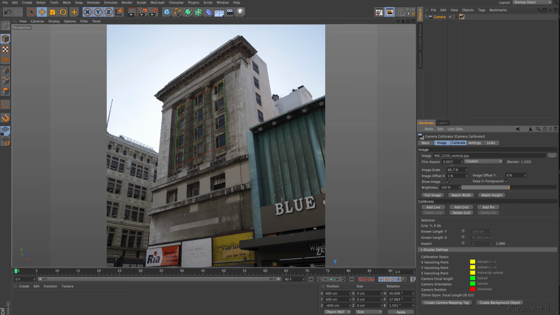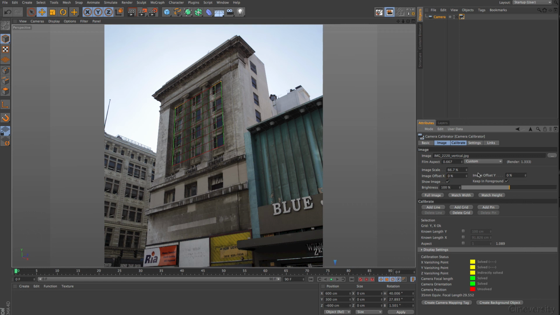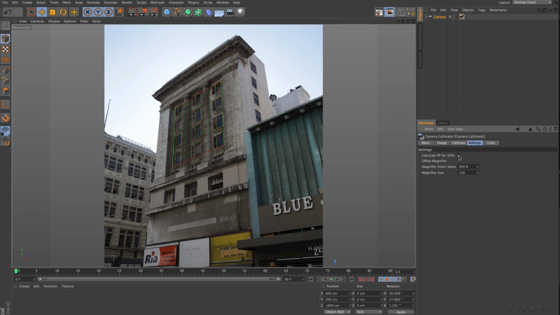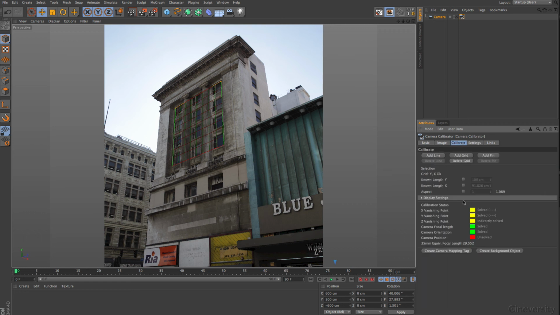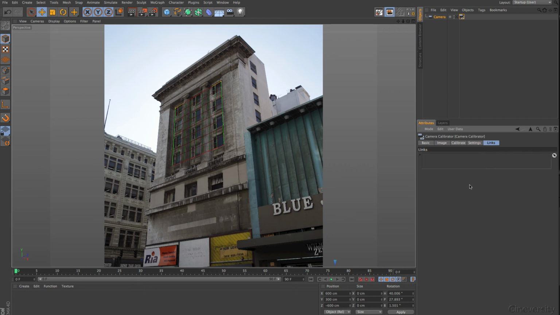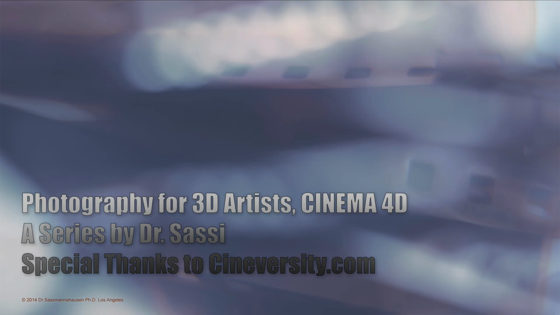The film aspect ratio here for vertical pictures, not for horizontal ones, gives exactly what we need. And this should be set to 0. And let's try this as well. Calibrate it, gives the same result here. I think I can leave you now with this. We have nothing more to say here. And see you in the next part.